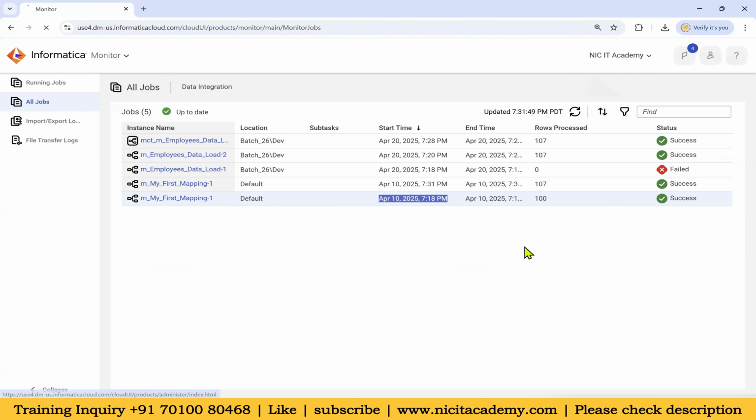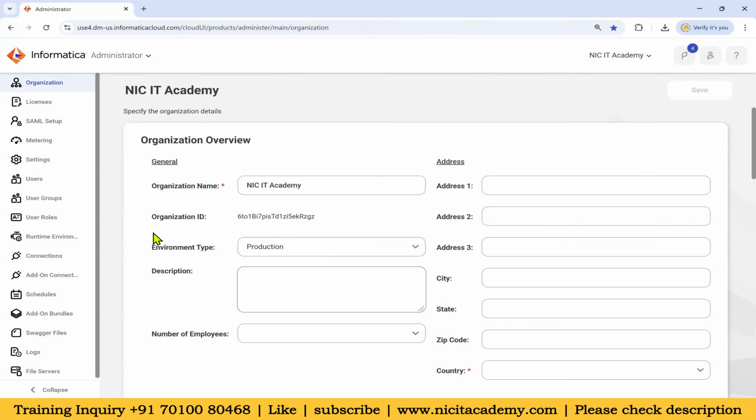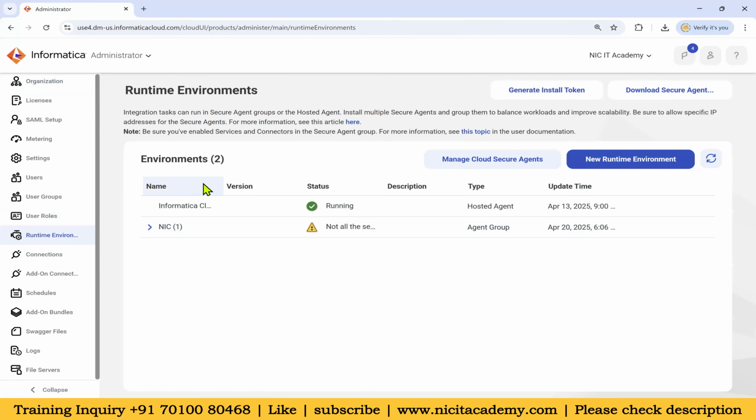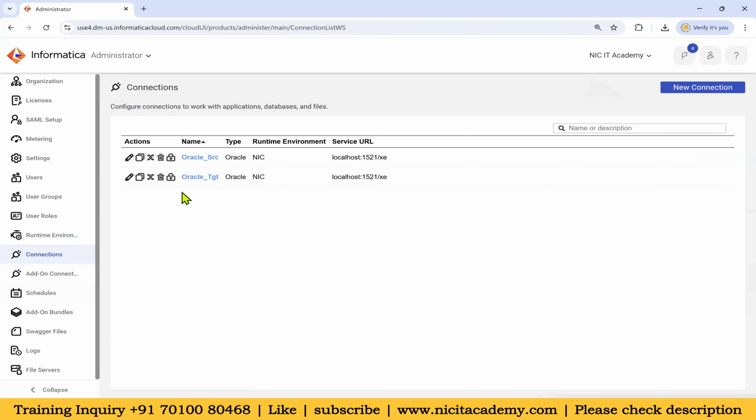Just, one minute, I will summarize. So what you have to do: first go to this, always check whether runtime environments are running fine or not. At least the data integration server should be up and running. And then create the connection. This is a one-time activity only. So once we created it, no need to create again.